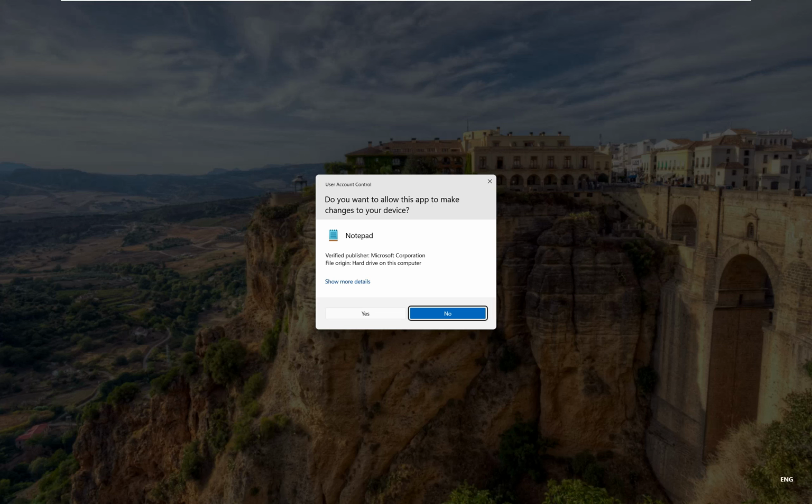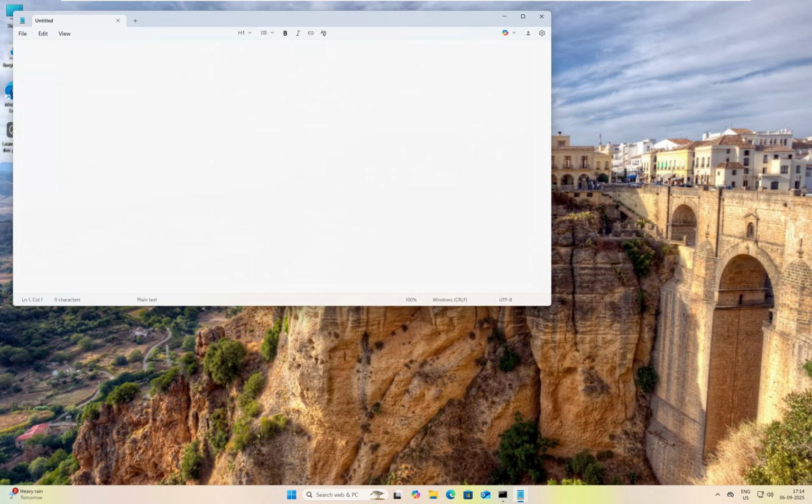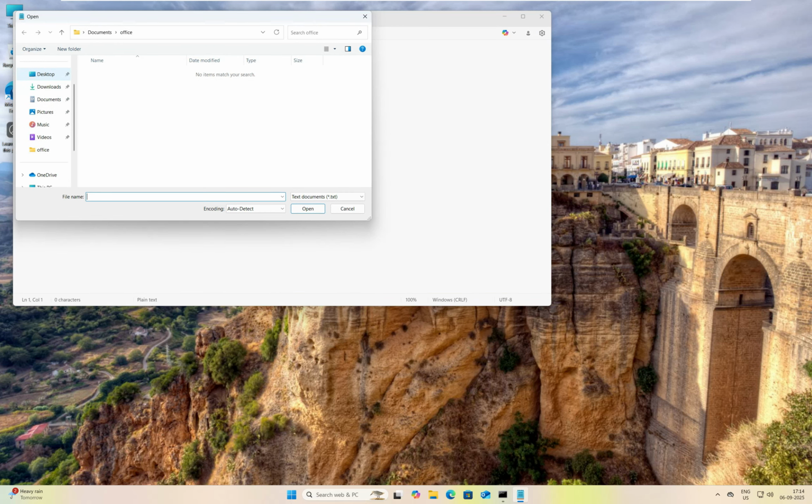On this UAC pop-up, we will click Yes. The Notepad app will open. We need to open a file. We will go to the File menu. Select Open. Here we will open This PC.